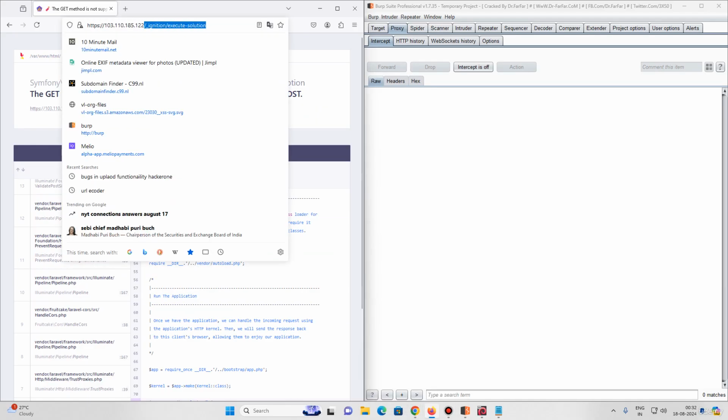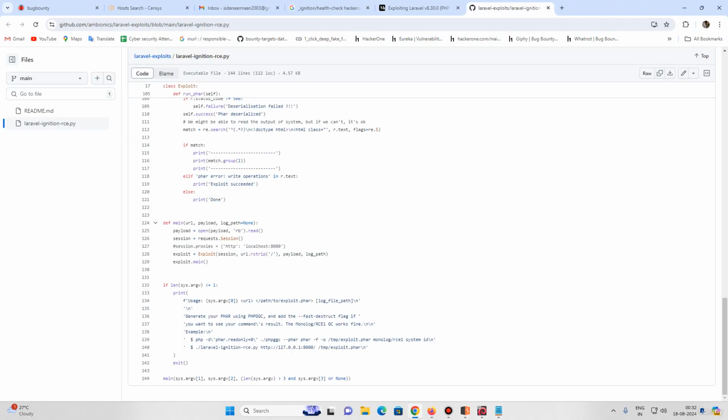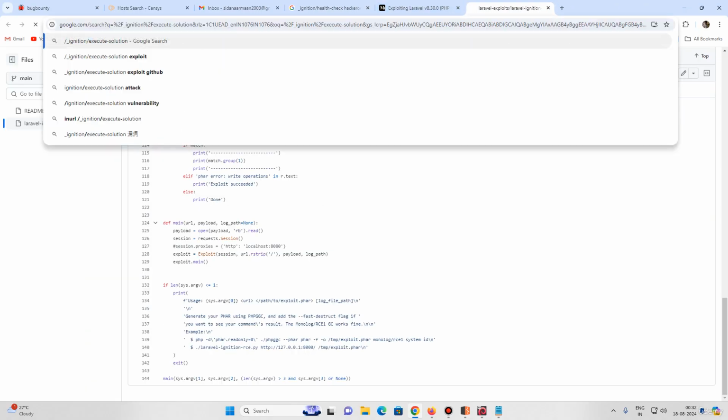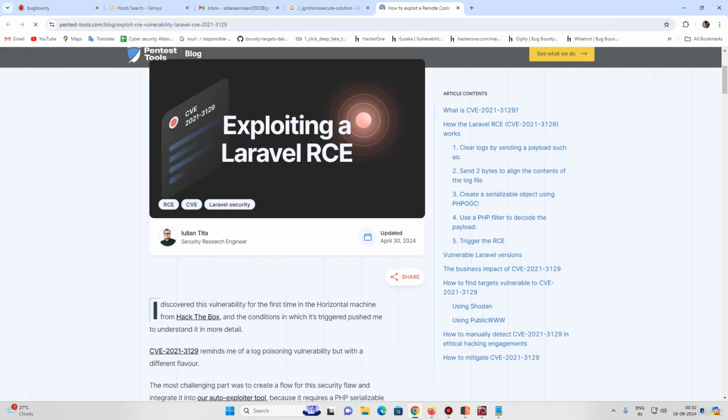Ignition execute solution. One second. Things like these take a lot of time. To be very honest, I can report it directly to the company like this only, but I don't want to do that.